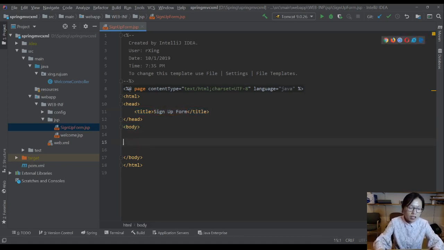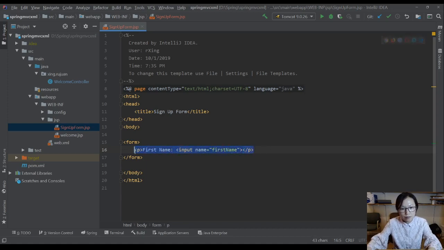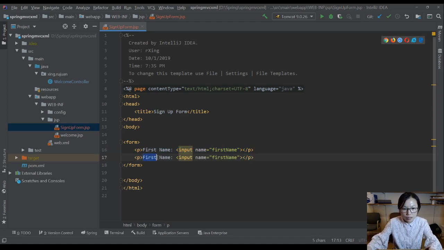And now here I will create a basic form. Then I'm gonna give a paragraph with first name and give an input, and name equals first name. I just add one more, which is last name, and here I wrote last name. And here I give an action.